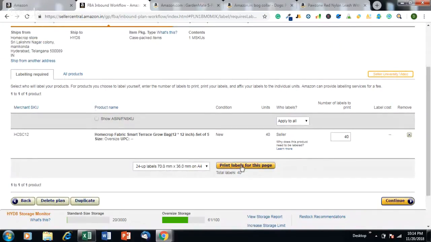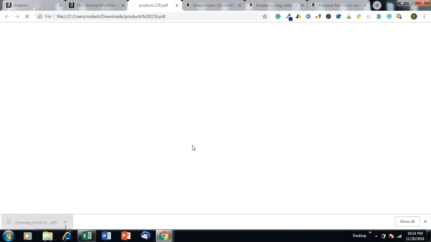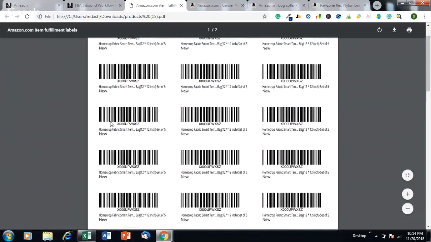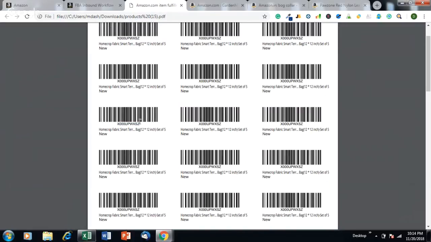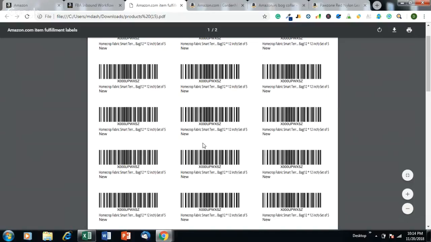I can show you how it will look when I click on print labels for this page. Then this will be downloaded, and this PDF file you can send to your supplier. You see here, this is a barcode, and this is called the FNSKU ID. What is FNSKU? Fulfillment Network Stock Keeping Unit. This is basically a barcode you will share with your supplier.